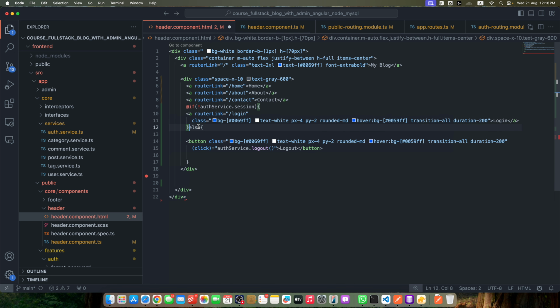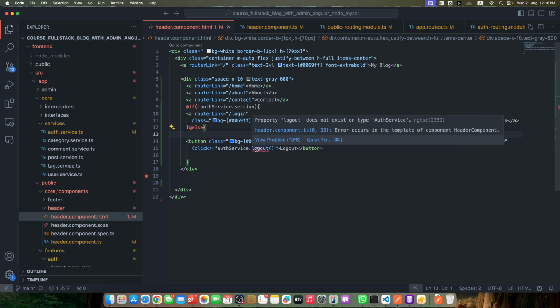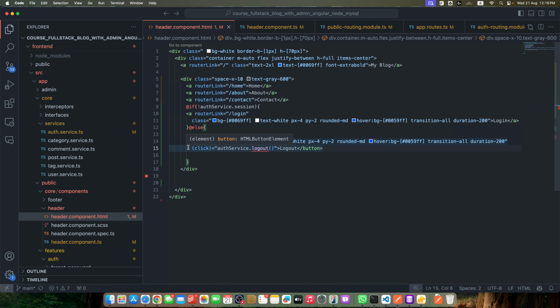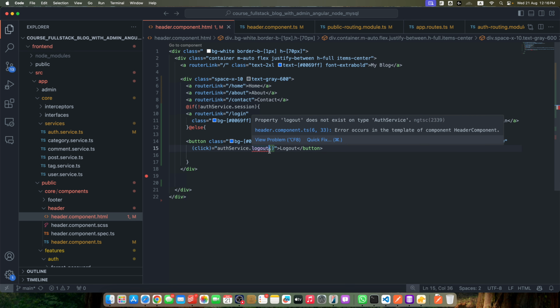So here I made a mistake. We should use the @ operator like @else in this way. Now this is the correct syntax. Currently we don't have the logout function. So I added the click event here, and on click it should call the logout function.